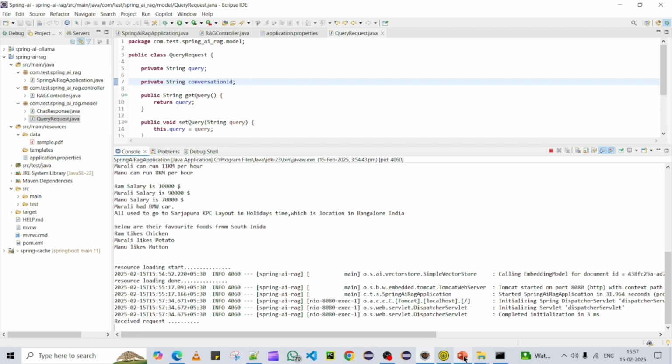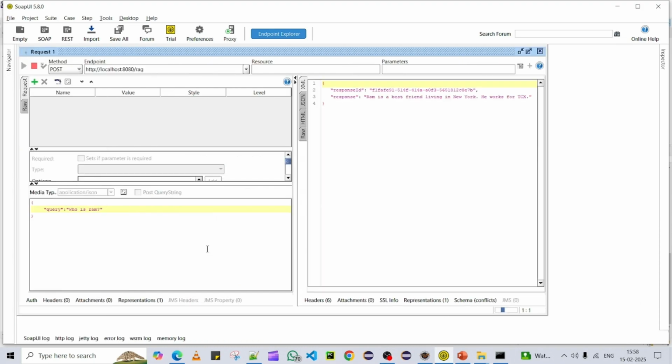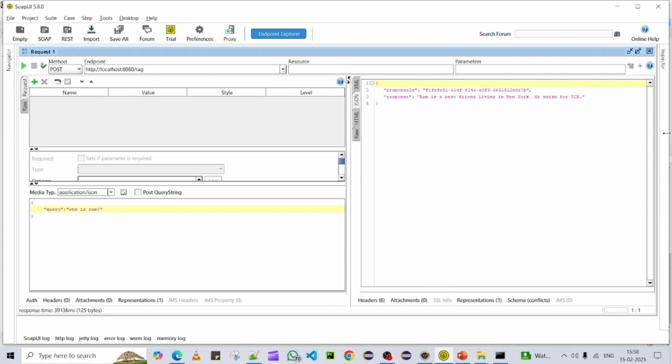So let me go back to our SOAP UI. Yes, finally we can see we have received the response. So we can see who Ram is. It's saying Ram is the best friend living in New York. He works for TCX. So that's what our document says. So let me ask another question.